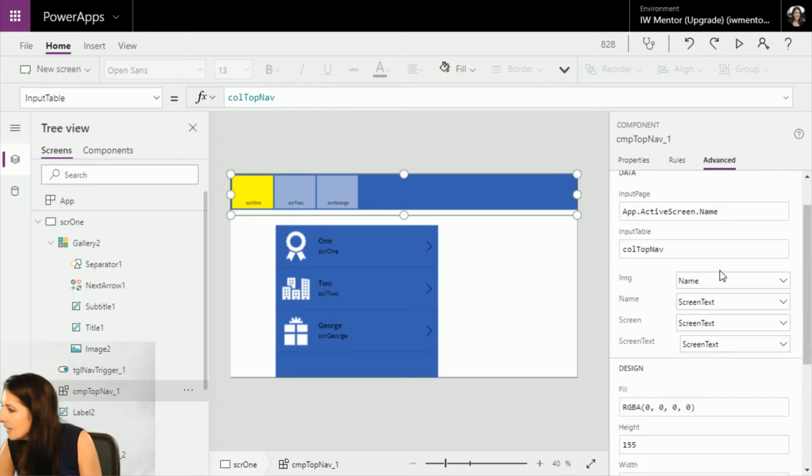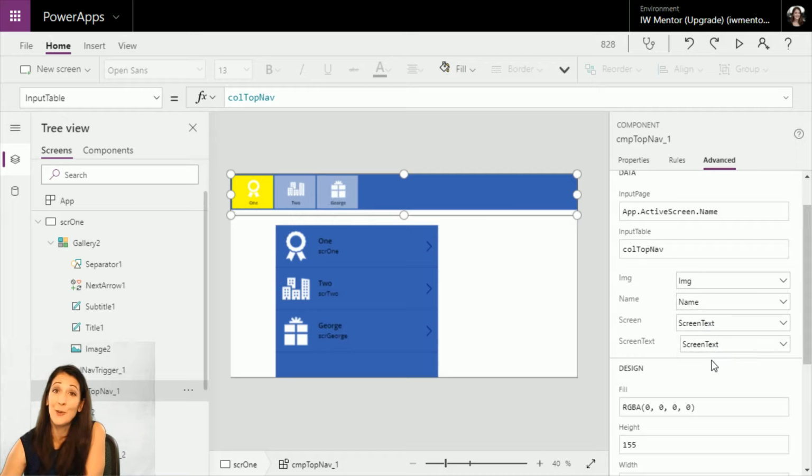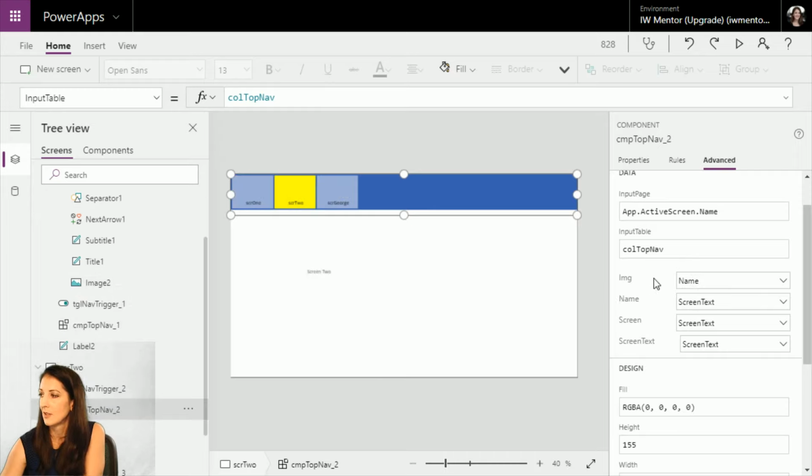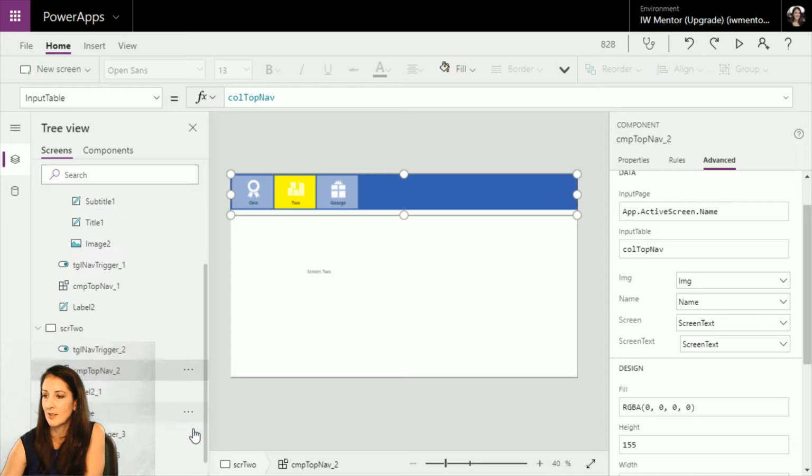Oh wait, let me see. Oh, image. There we go. That's what I didn't do. Look at that. So in the component's properties, I have to go add that in because it had just sort of a little blank. See, this all got reset when I reset the whole structure of what my data is in that collection. So this got reset from my input table when I had to reset those. So let me go change that. So image is that, name is my name, screen text, screen text.